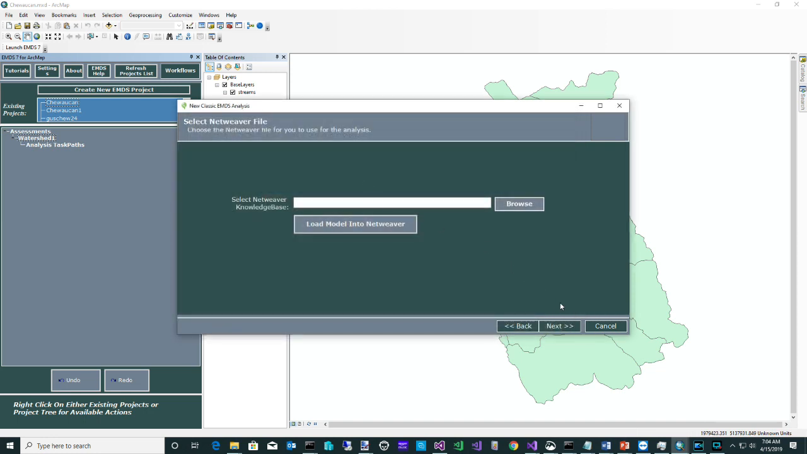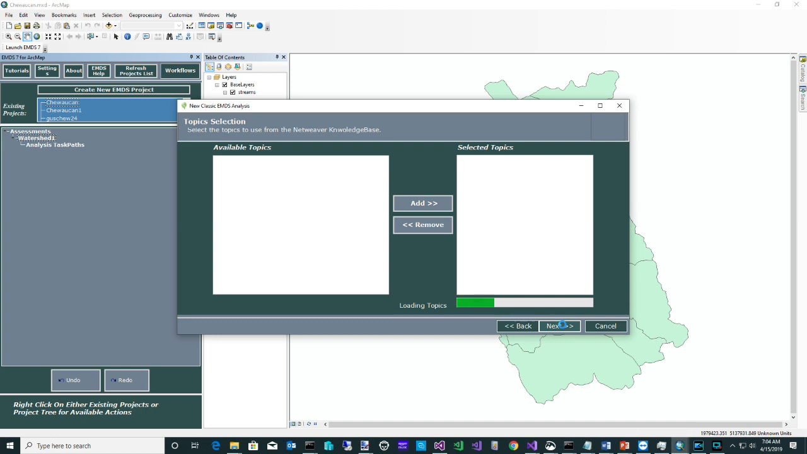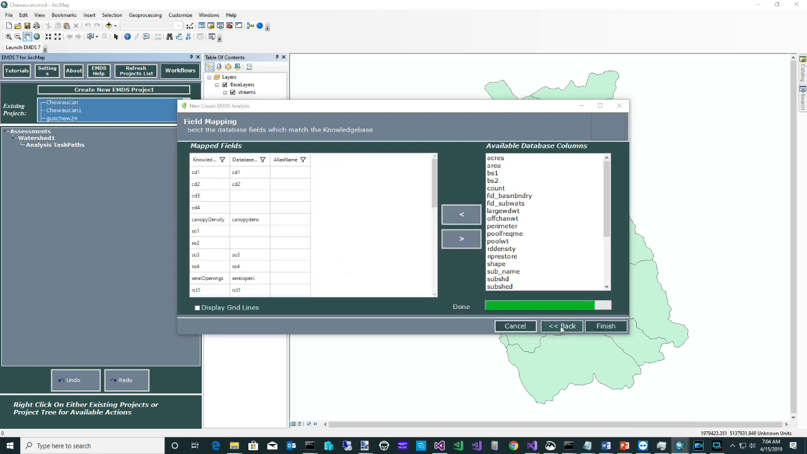Then we will click Next. And we will then need to select the topics we wish to evaluate. In this case, we will select all topics, which is under Watershed Evaluation. We hit Next. We can then map the overlay fields to the knowledge base and hit Finish. Please note that everything was auto-mapped, but you can manually do it too.